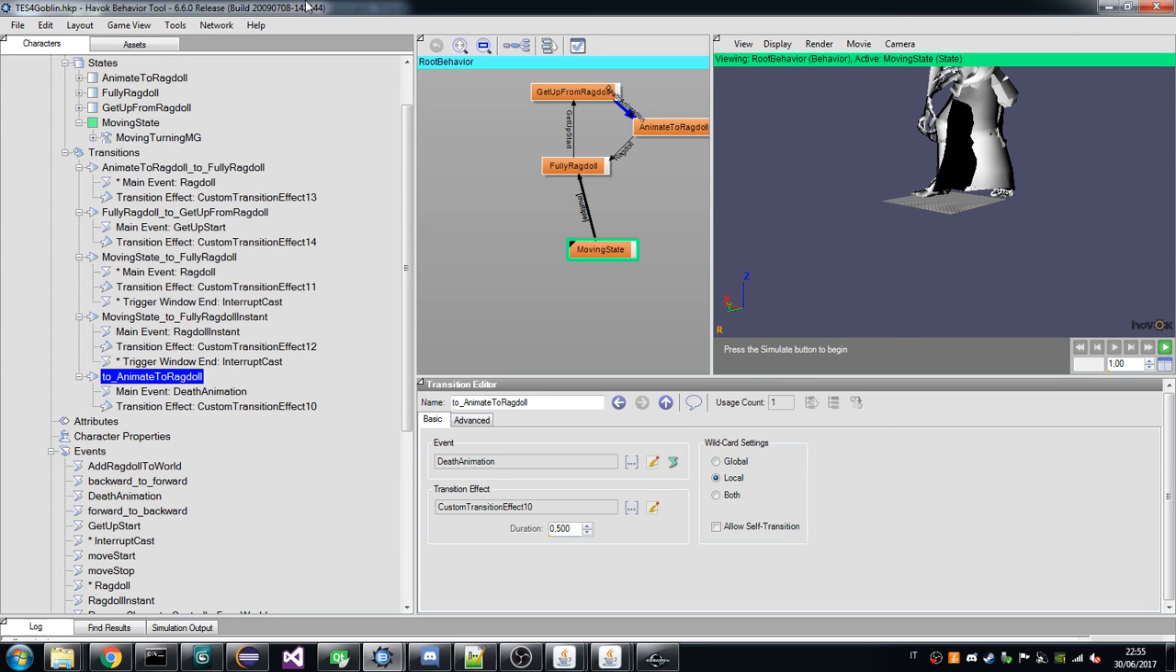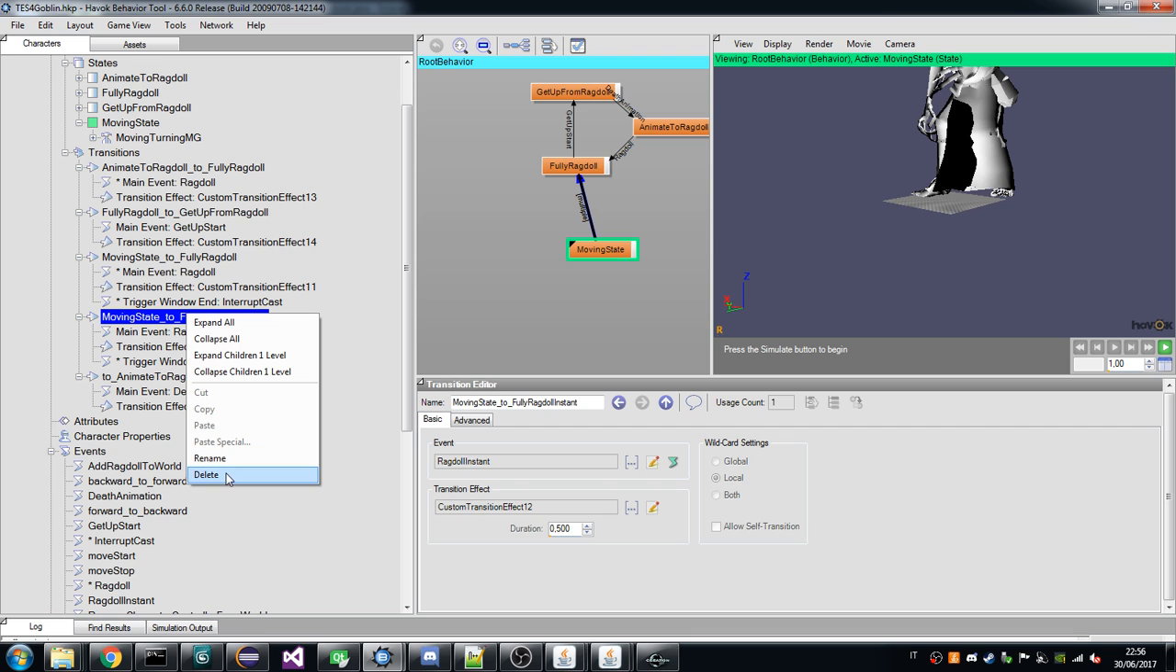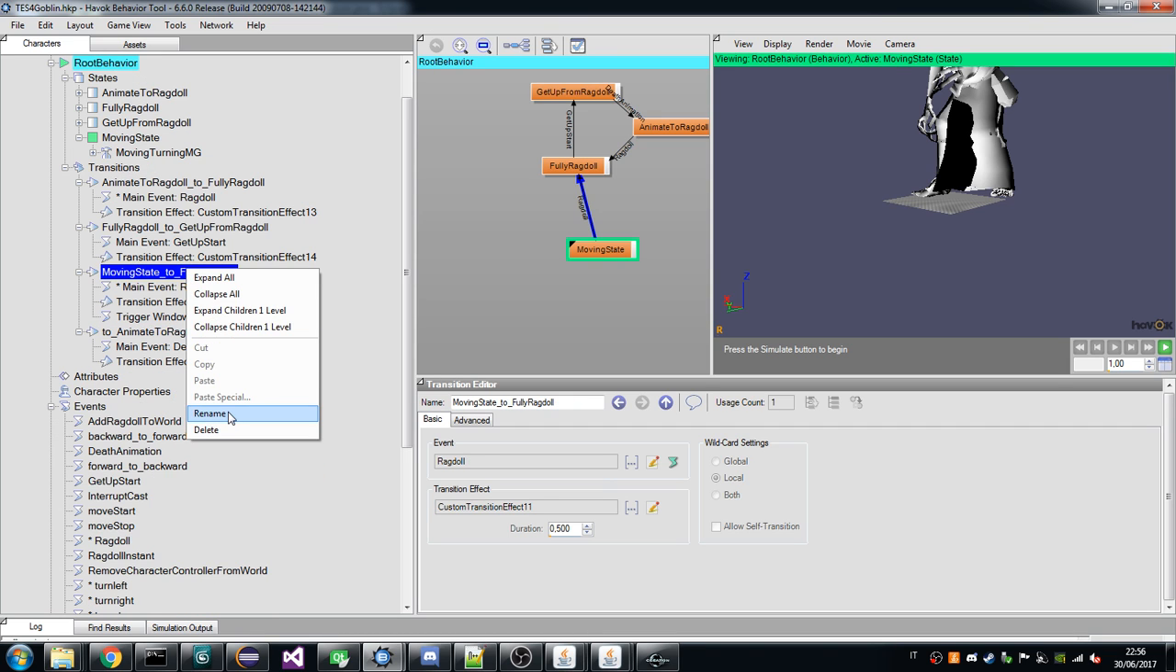local wildcard. It means that it doesn't have any importance which state is activated right now. On the event, the transition will happen. So we have to sever some here, moving state to fully ragdoll, fully ragdoll instant. Go away, die.